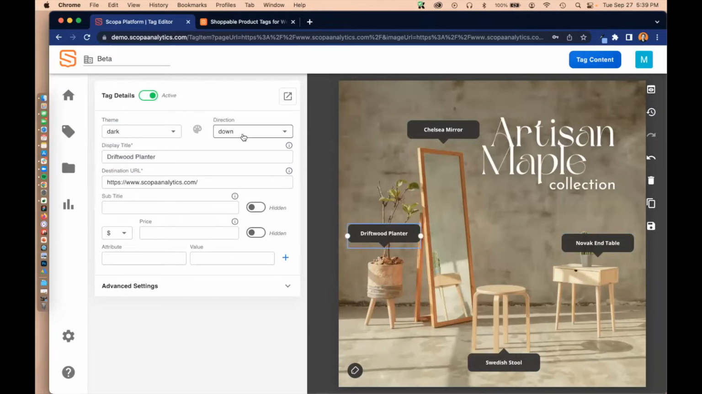So what we have to do is click on that tag to edit it, and here we could make the direction point differently. It fits better on the image for whatever reason, and here we can add things like a title, a subtitle, and a destination URL. Here you can see when we add a subtitle, it changes the orientation of the text automatically. Additionally, if you wanted to add price, we can also get that in there.